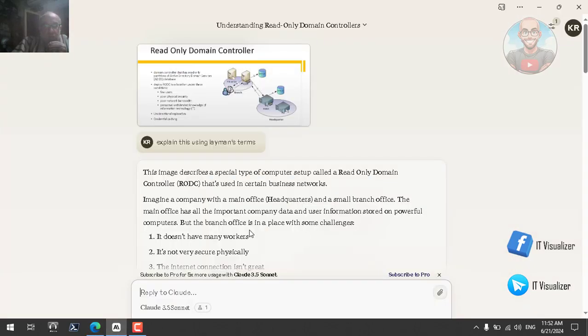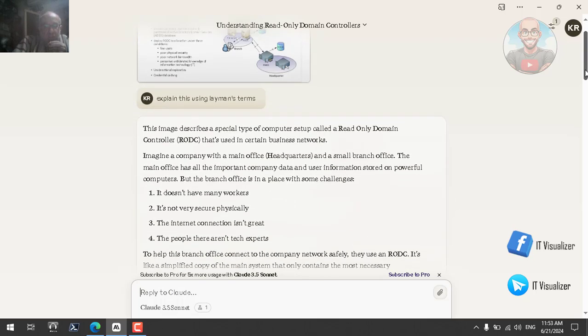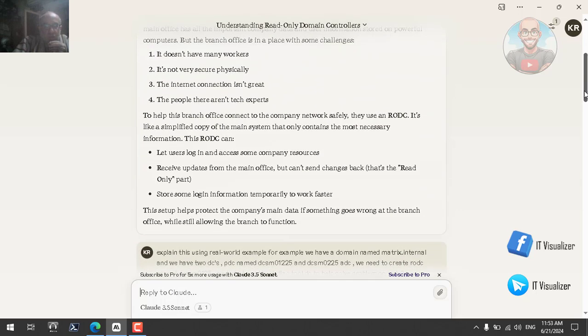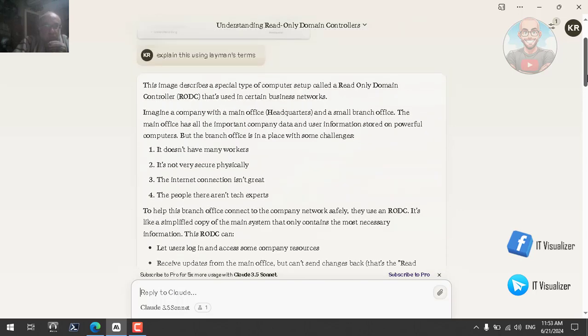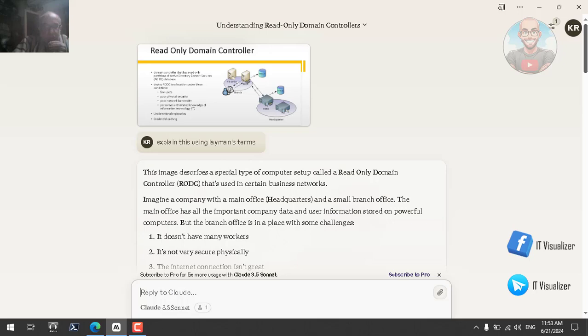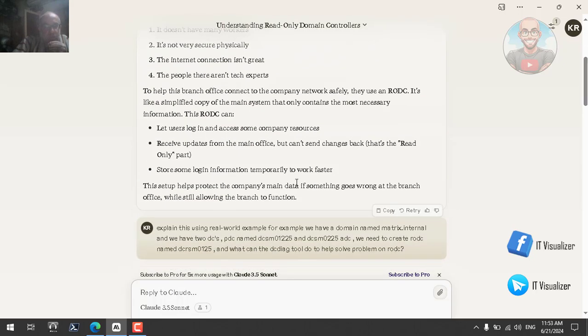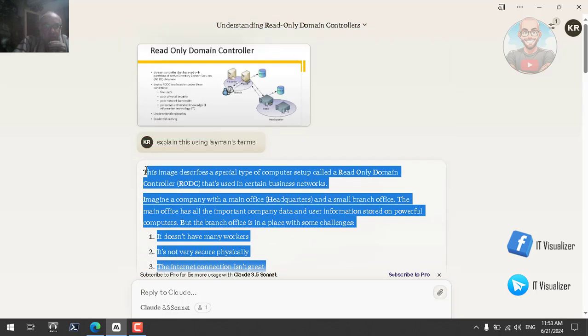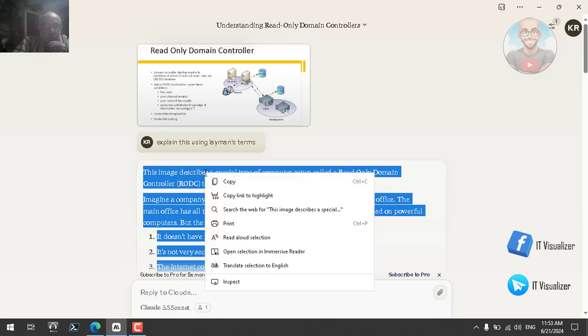Now we have something new. We have here Claude 3.5, which was announced yesterday. So this is the new model of Claude. It's now 3.5, which is more advanced, and it's competing with ChatGPT 4o. So let's see the answer of Claude 3.5 Sonnet concerning the same screenshot. Okay, let's read it loudly.